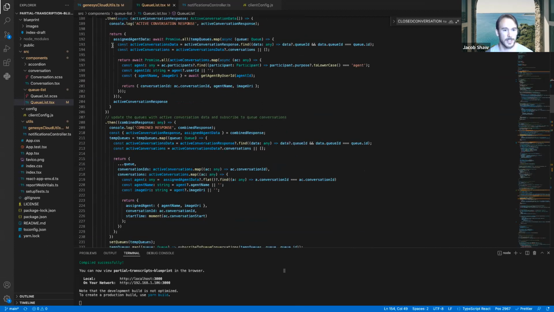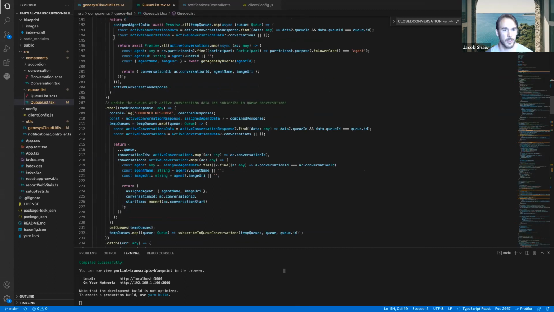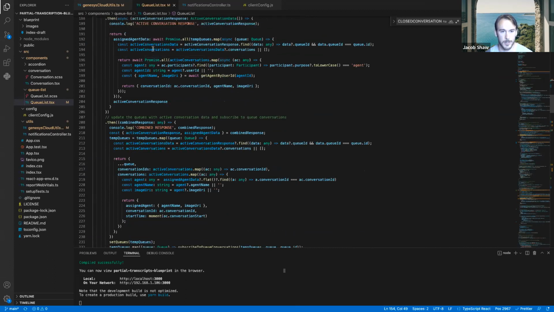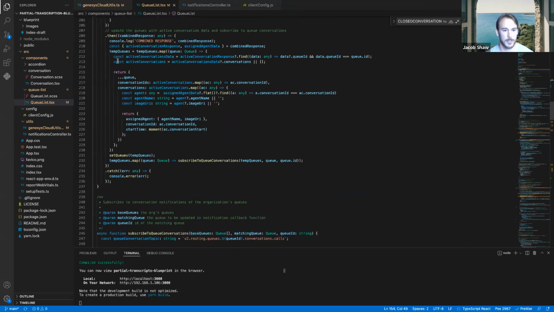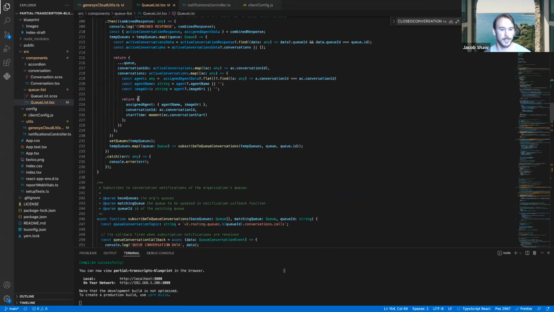So from there, we're going to get the active conversations. And for each one of those, we're going to tease out a little bit more info about the agents that are assigned to those conversations, including their image, agent name. So from there, I'm going to get the combined response and then set those queues.